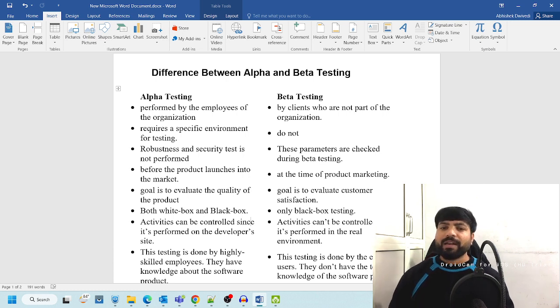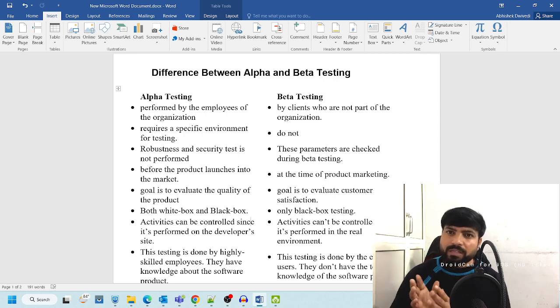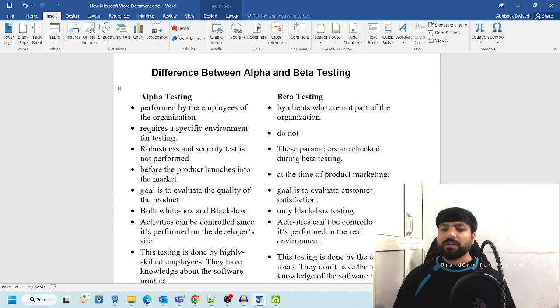In alpha testing, robustness and security testing is not performed, but in beta testing we do perform it. Alpha testing happens before the product launches into the market, and beta testing at the time the product is being launched, because when we release a beta version, it means we are on the track of releasing the application, because we have given the beta version to some users. Once they are satisfied with this, we can release it to the whole number of users, like 1000 or 100 million users.